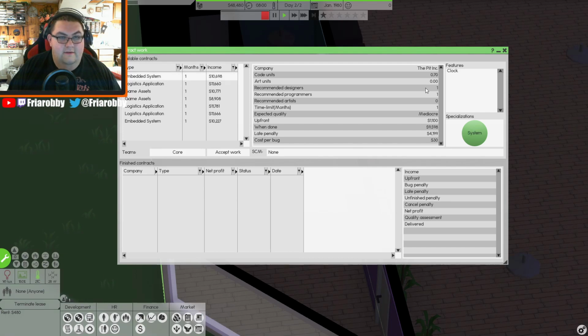Now these contracts you see here. This is for the Pit Inc. It needs 0.7 code units and 0 art units, which is good because I don't do art. But it says recommended designers 1, recommended programmers 1. So I'm technically both. So I can do B1. We get a month to do this. We get technically 2 days to do this. And they only expected a mediocre quality.